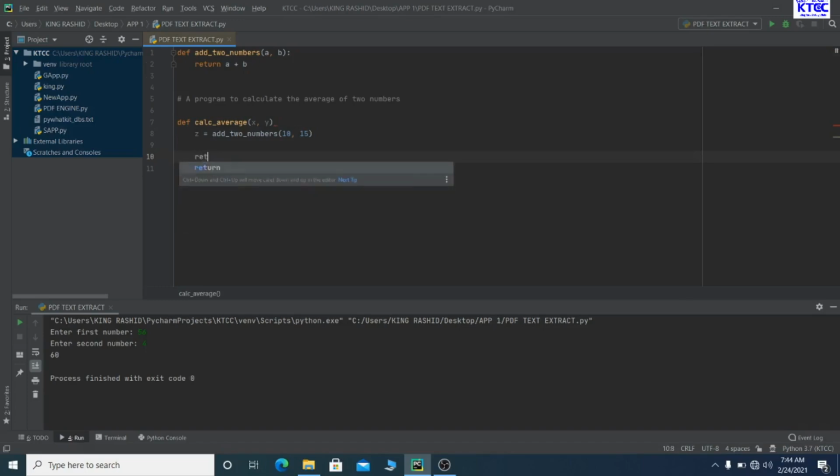So now let's return the results and say z divided by 2. I'll explain what's going to happen here. Like I said before, to find the average of two numbers, you have to add the two numbers, right? After adding the two numbers, you divide it by 2. That will give you the average, isn't it? So basically that is that.